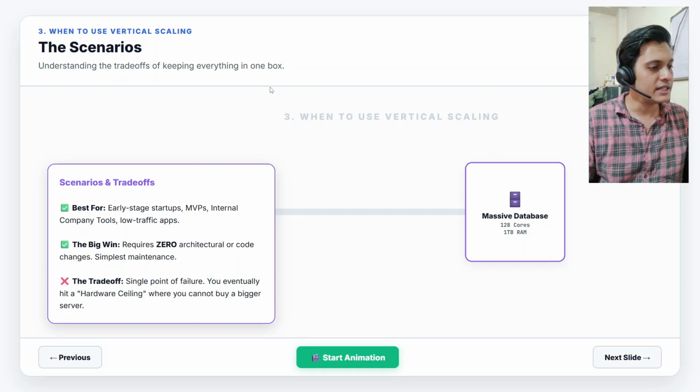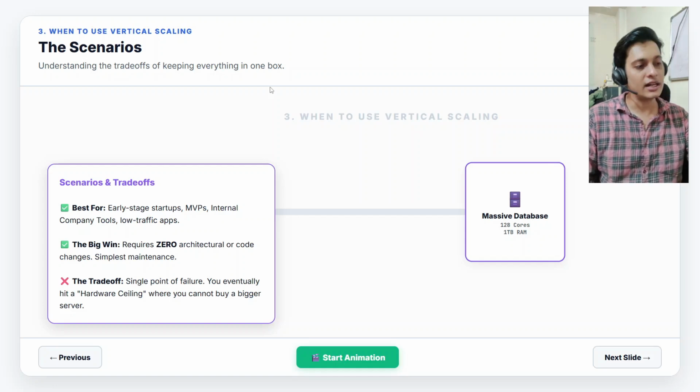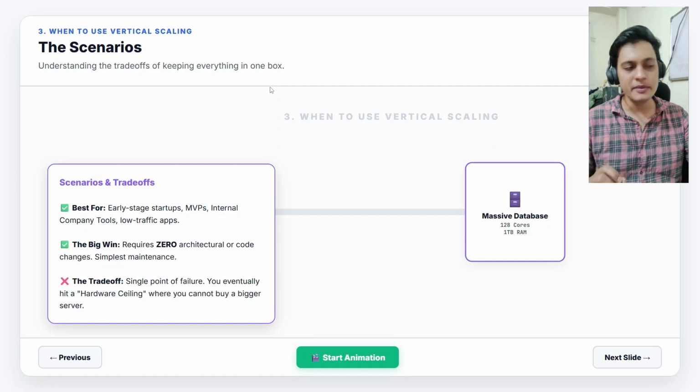Best for early stage startups, MVPs, internal company tools, and low traffic apps. Early stage startup: if you are creating an application and you just need to create a minimum viable product to showcase that yes, you have an application and it is working, then at that time you are going to use vertical scaling, because in the initial state you have very few customers and you just need to show that your application is working fine.